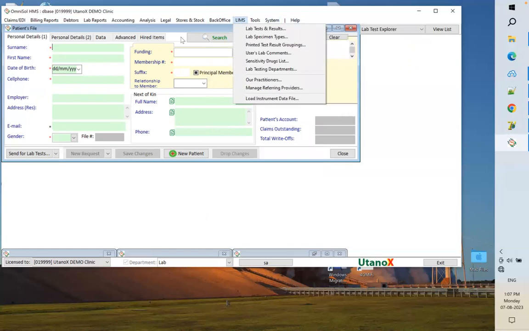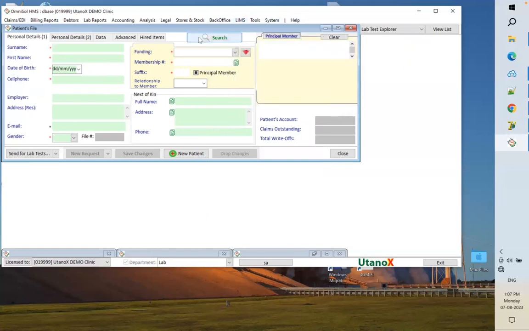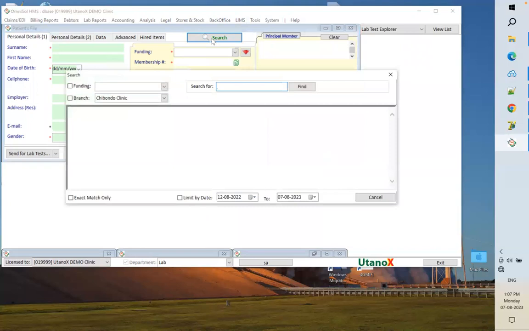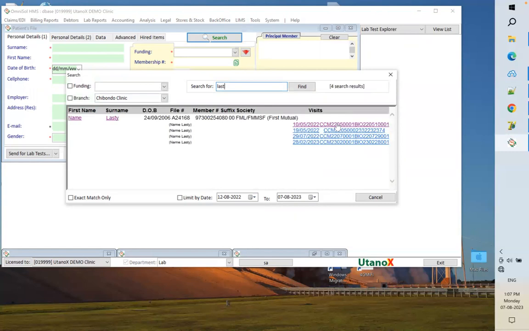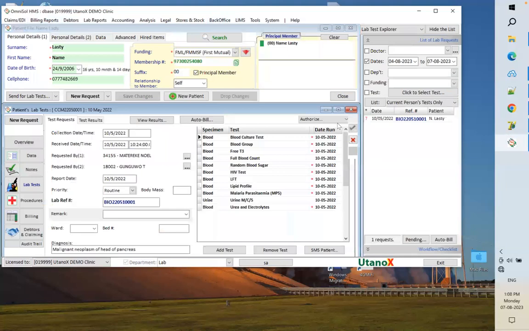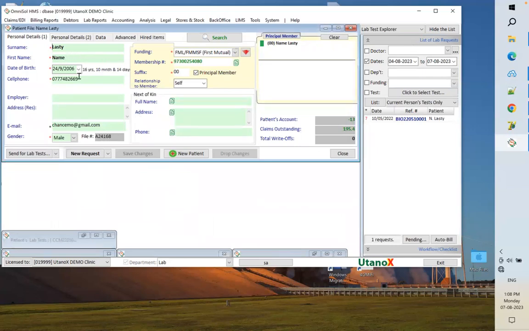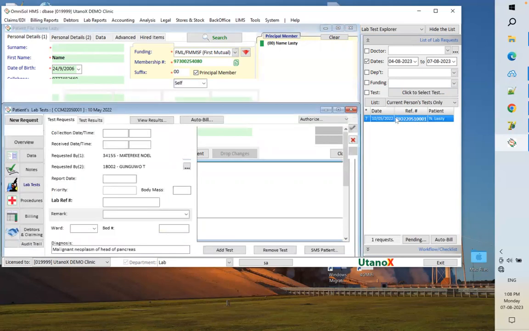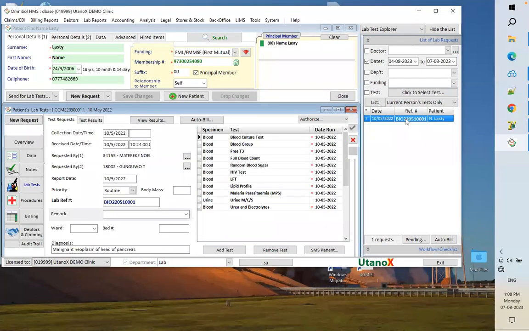So what I'll do is pull out a patient that I already have for demonstration so that I can use that for illustration. I just searched, and there's the record. Now you can see the name of the patient up here. And on the right, you can see the list of their tests. So I just picked one that I already captured.